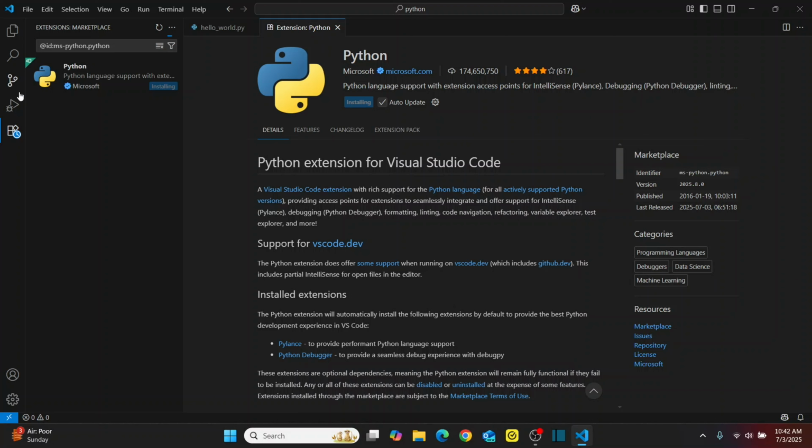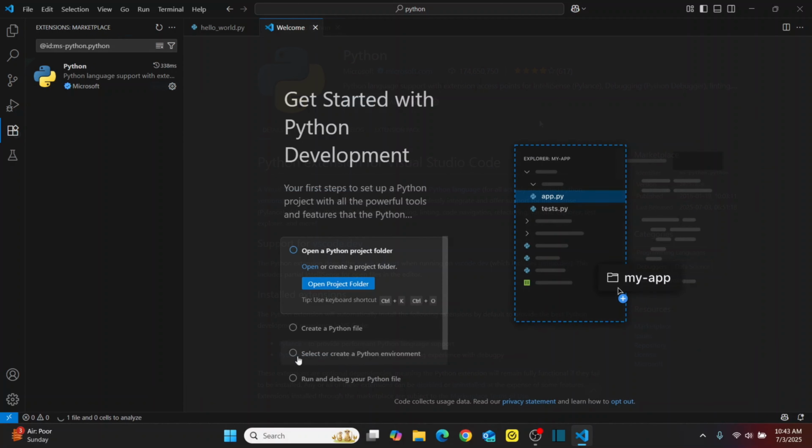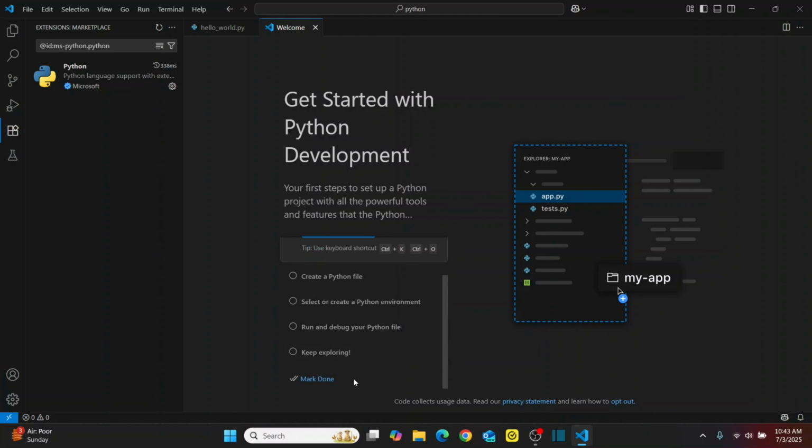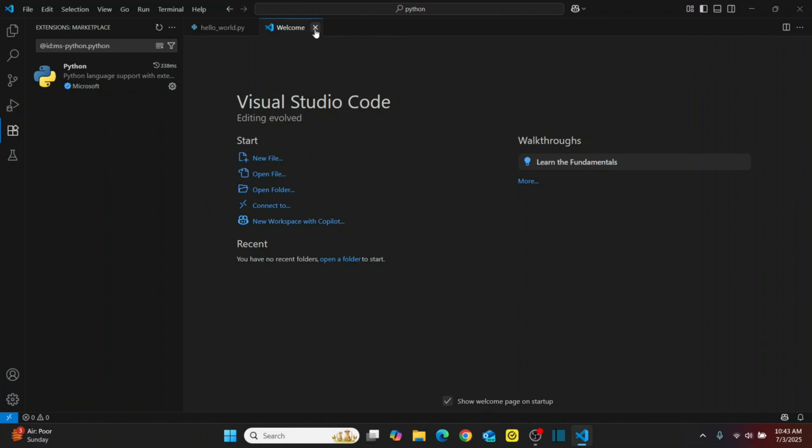And that's going to go down to my extensions, which is this icon here, and install this Python extension from Microsoft. If for some reason you don't get the pop-up, you can go to your extensions, search for Python, and you'll see this one made from Microsoft, and you can go ahead and install that. We can select or create a Python environment in just a moment. What I'm going to do is just mark this stuff done.